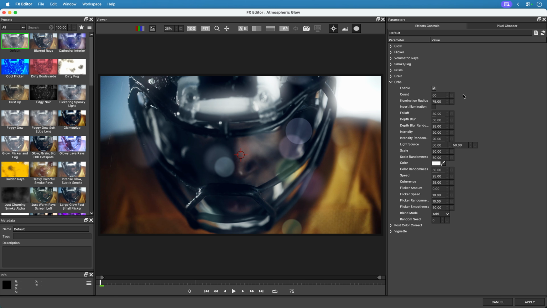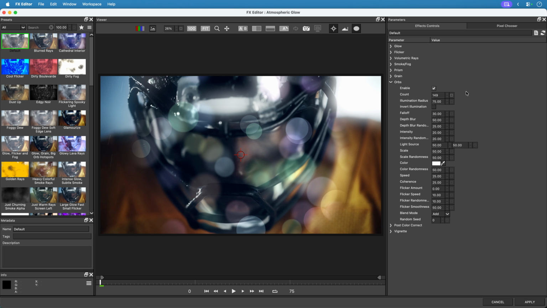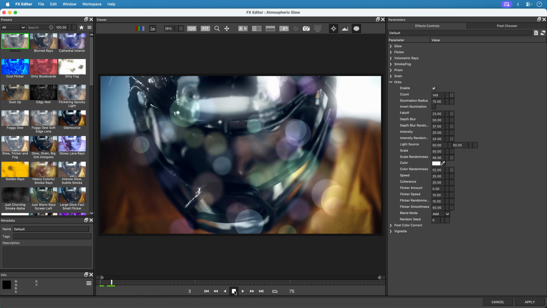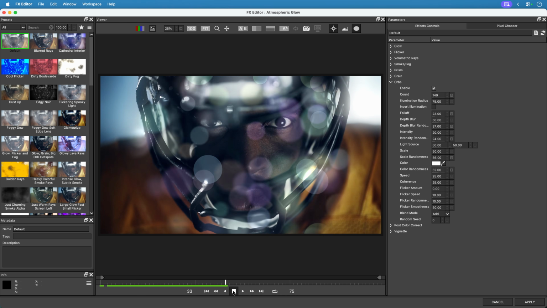Next, let's add in some moving orbs to further push the feeling of disorientation of the opposing player. We'll push the orb count to around 150 and add some randomness to the brightness and size of the orbs. I would also recommend adjusting the fall-off to lessen the intensity of the orbs at the edges of the frame. Previewing this result in the effects editor, we have got the look we want.